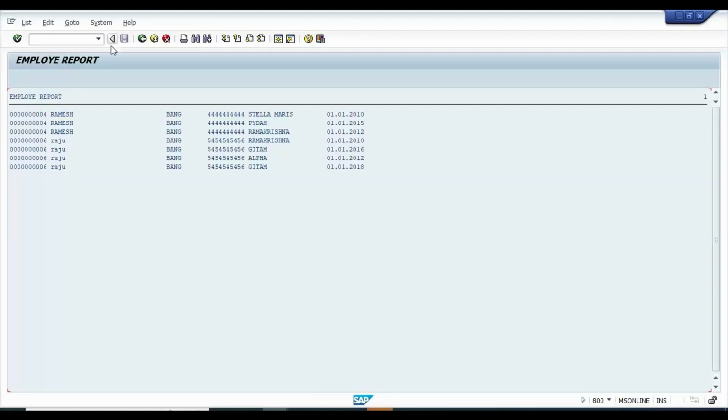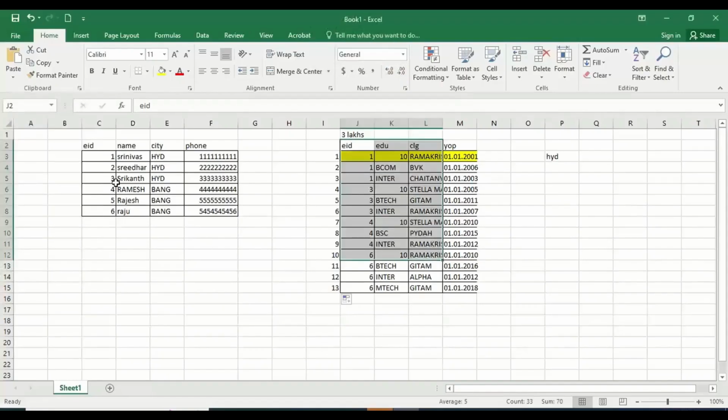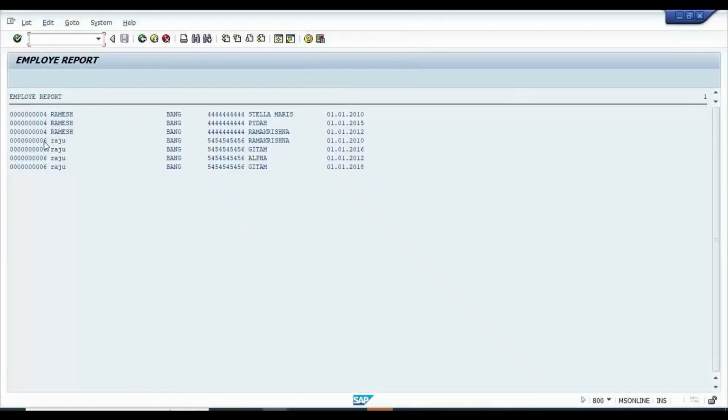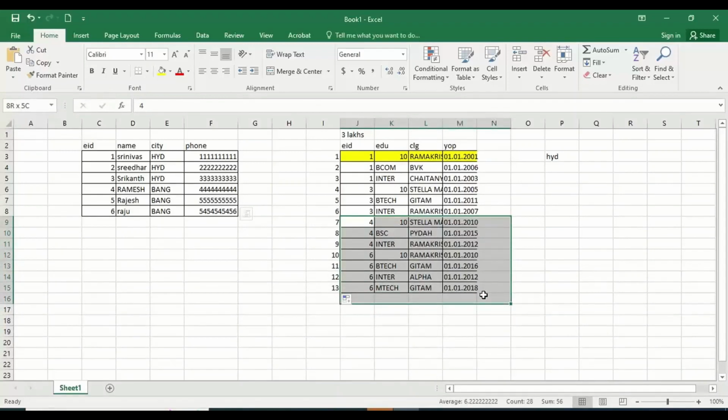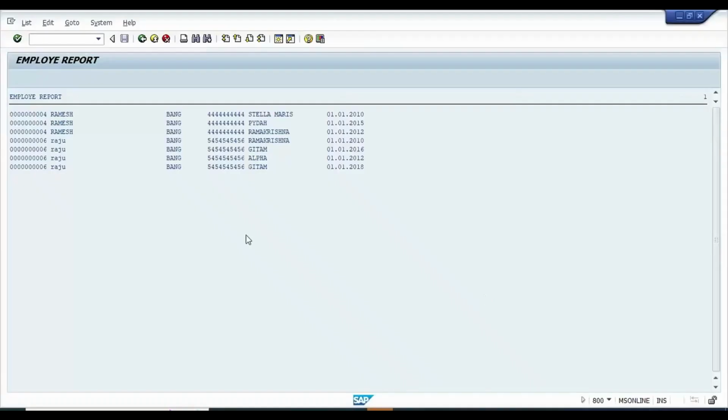But now if you observe carefully, in Bangalore I have record number 4, 5, 6. But I am not getting 5 here. I am getting only 4 and 6. 5 is not coming. Every master record need not have a transaction record, as we discussed yesterday. So we are only getting the records where there are some records here. If a person is not having education, that record is not coming.